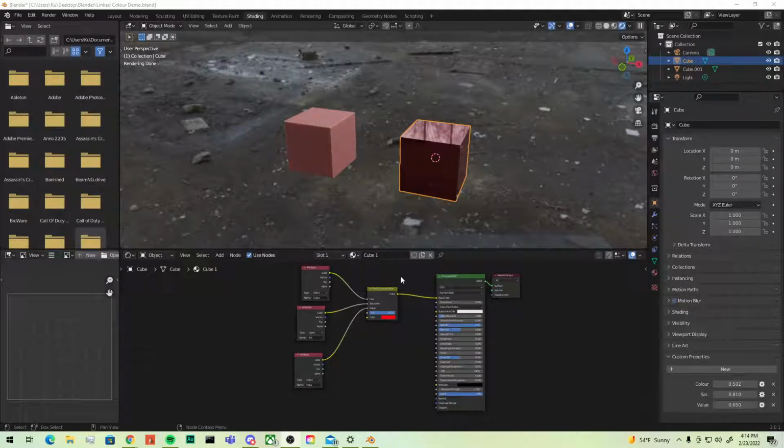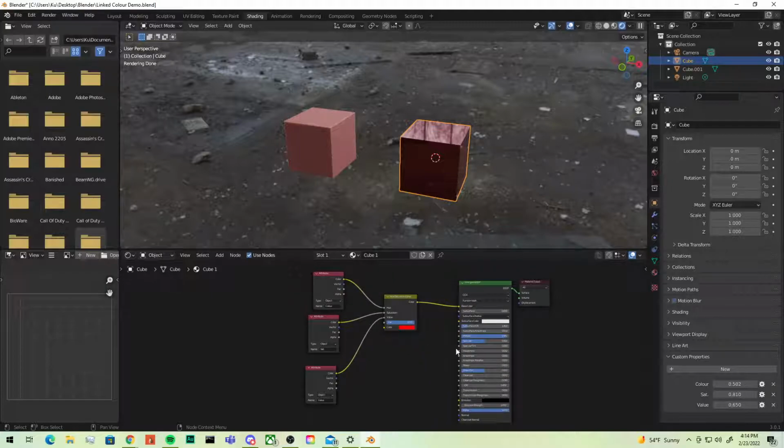Okay, so this is the working setup we've got so far. The first thing you're going to want to do is create three different custom properties for color, saturation, and value, because we're using a hue saturation value node instead of an RGB input node.